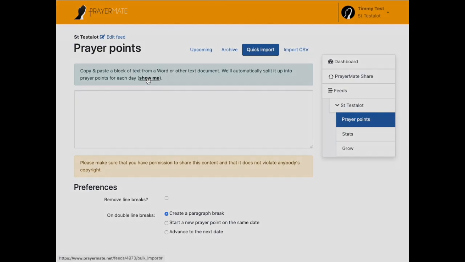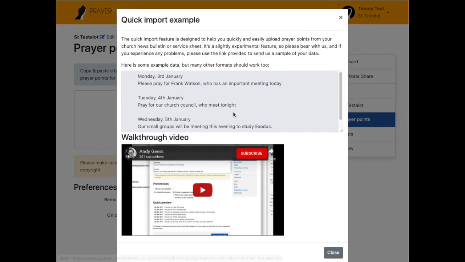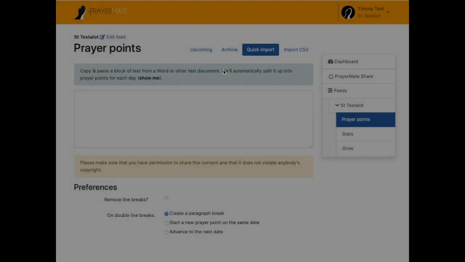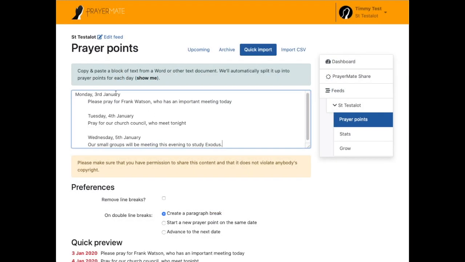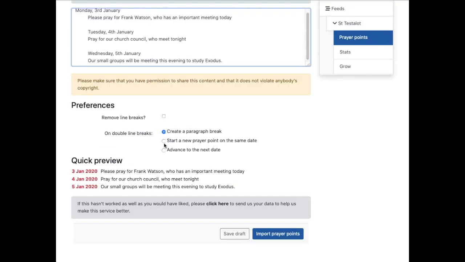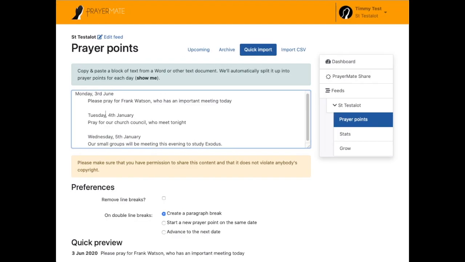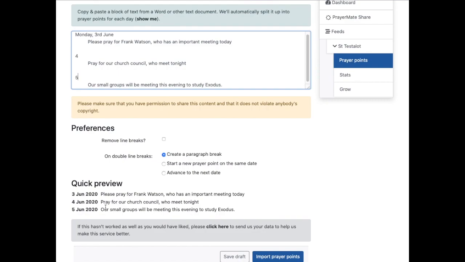We have a little video here that talks you through it, but for example, you can paste a date and some text, and it will automatically spot the date and the text. Now obviously the 3rd of January is in the past, so it's showing up in red here. If I change that to June, it would probably work a bit better. It's very flexible, so it understands all kinds of formats. You don't even need to say the 4th June, you could just say 4 or 5 and it shall spot it.